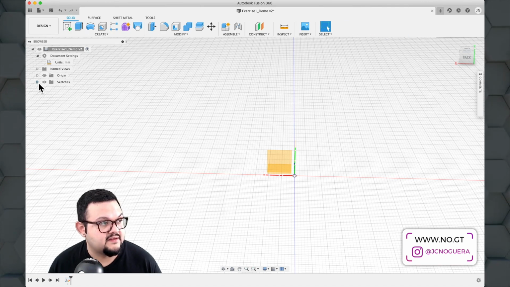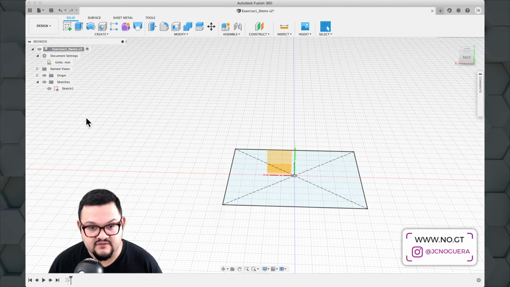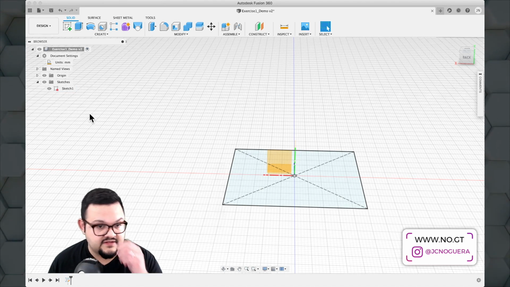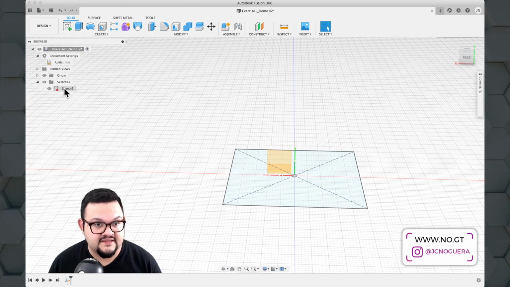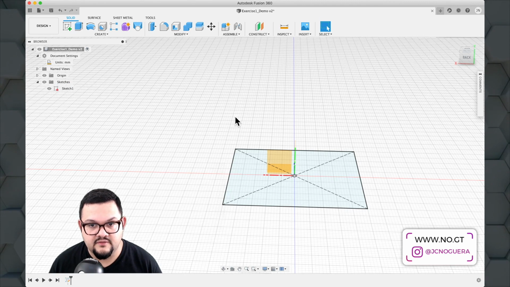If you expand the Sketches menu here, you can turn the sketch back to visible by selecting the small eye for visibility. You can also select things and hit the shortcut V, and you can hide things. Select them, hit V, and they will become visible.